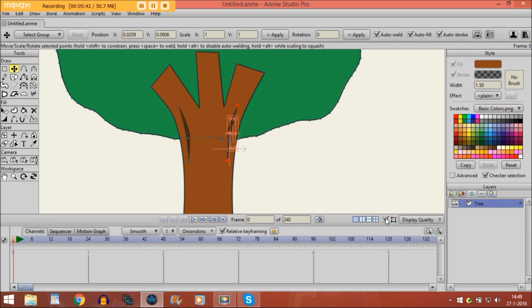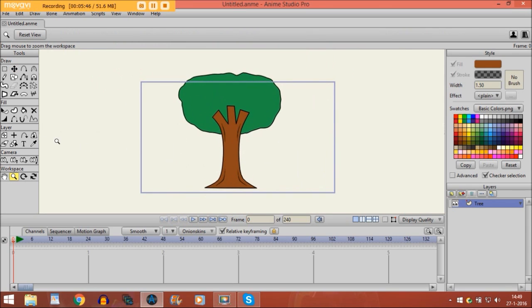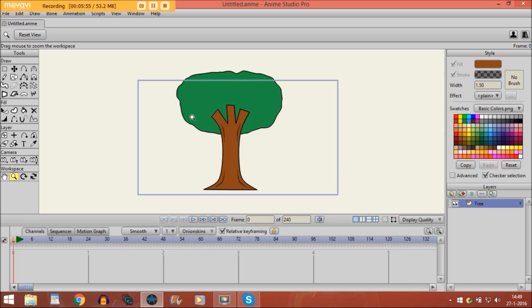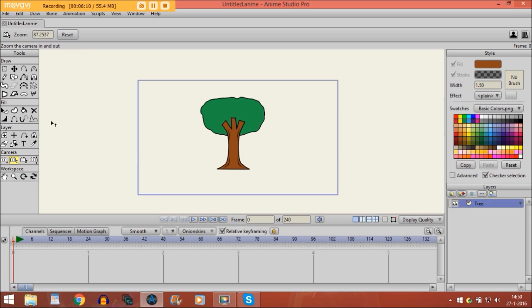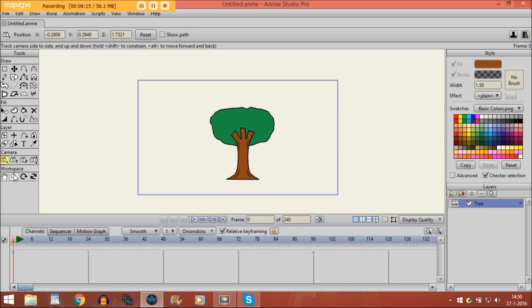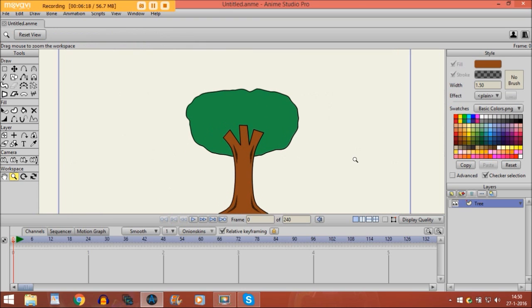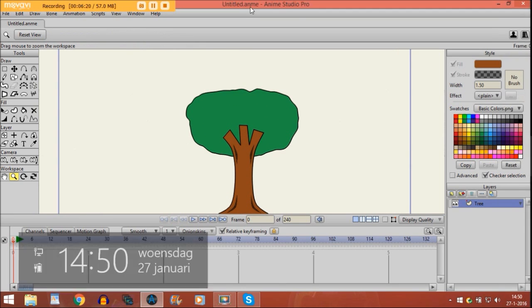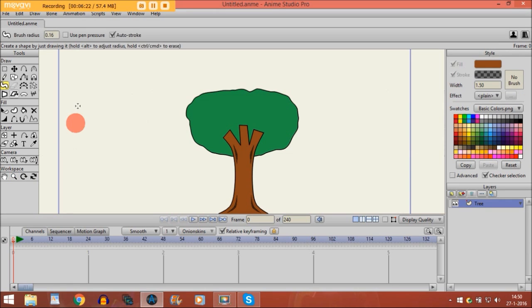So now if I make the points invisible, you see it now looks like this. So now what we are going to do is we are going to make these kind of leaves in front of the tree trunk. So first what I do, I just take the camera zoom tool and I just zoom out a bit so it's a little bit smaller, and I zoom in and I take the blob brush tool again.